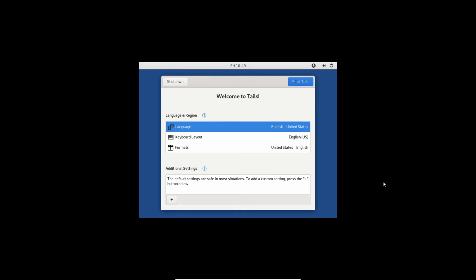So welcome to Tails. You can pick the language settings, keyboard layout, various formats. I will keep it all default in English United States. We're going to start the operating system, and I will just give you an overview of the features and how it looks.